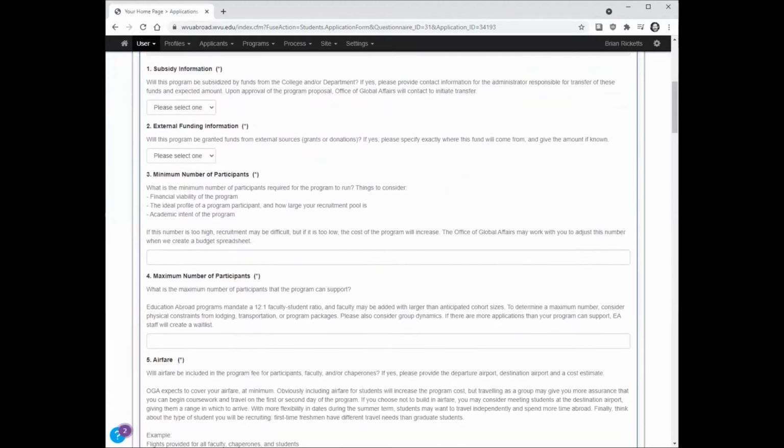Question number 3, minimum number of participants. The minimum number of participants is significant to your program planning. The minimum number may be determined by contract requirements for a specific price or determined by the ideal group size for class engagement. Fixed costs, like faculty travel expenses, are often split evenly across the minimum number of students to guarantee financial viability. Set the number too low and the price per student will be too high.